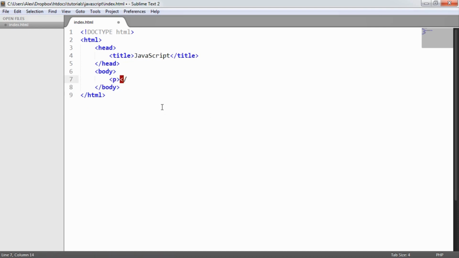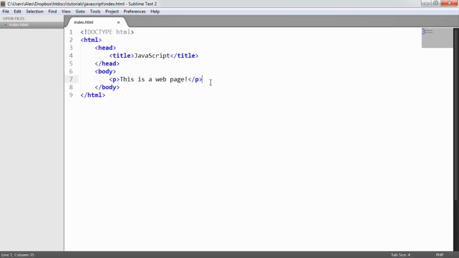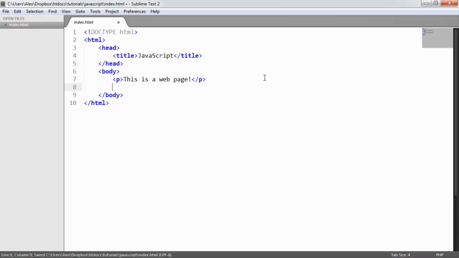So let's just say we have some body content. I'll place a paragraph in here: This is a web page. So let's go ahead and take a look at this in the browser. You can see that the title of the document has changed, and you can see that this paragraph element has been implemented onto the page. Now let's go ahead and introduce a link here as well. Okay, so I'm going to set the href to hash.